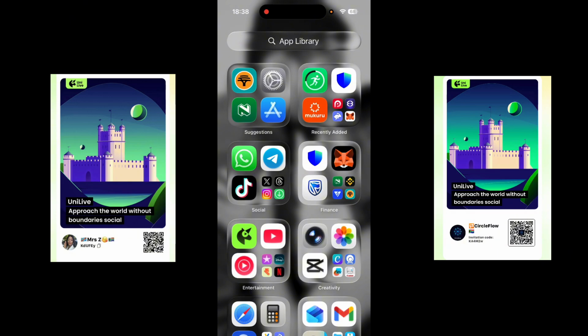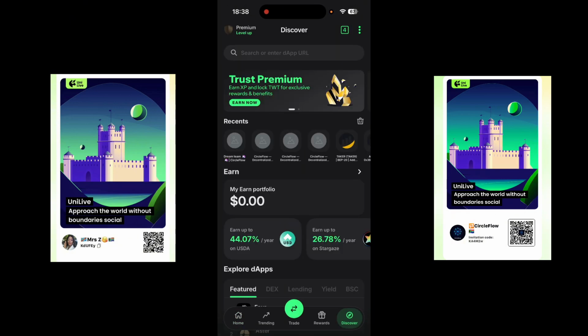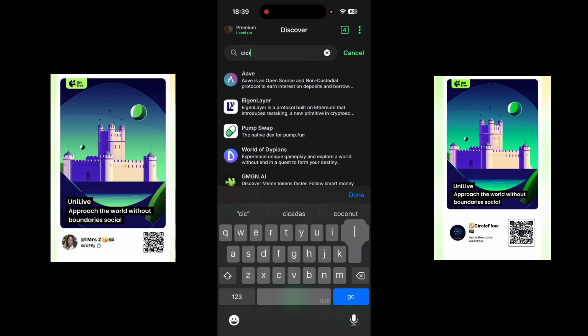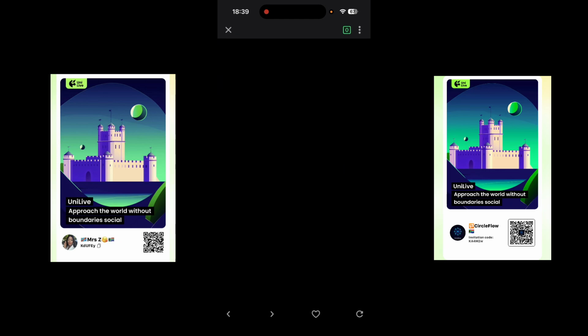All right, so today I'm going to show you how, once you have received the invitation from your group admin, you're going to make your deposit. Right, so you go to your Trust wallet. Okay, you go to Discover. I'm going to go to CircleFlow. All right, I'm going to write it down: CircleFlow.live. Right, and then we go.